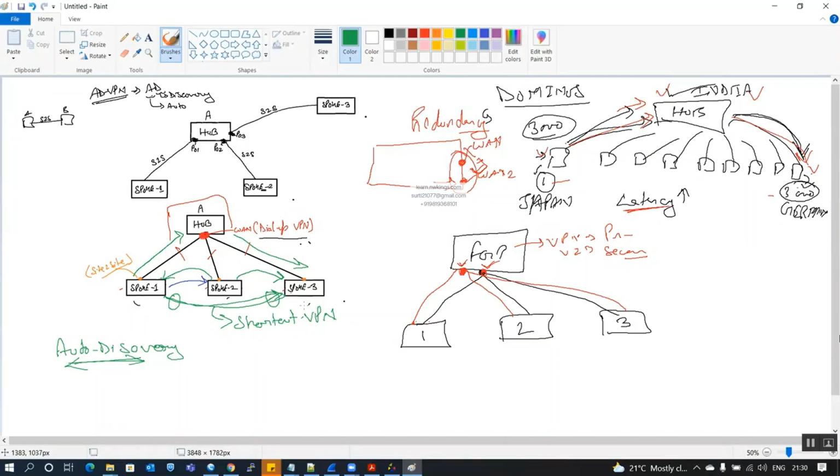This is the feature of ADVPN. Now you know why the term AD: how that shortcut is formed depends upon the auto discovery feature. That means spoke 1 has automatically discovered the other spoke. You have not configured any VPN, and you have not told spoke 1 that there is one more spoke. It is able to discover it automatically. That's why it is called auto discovery VPN.